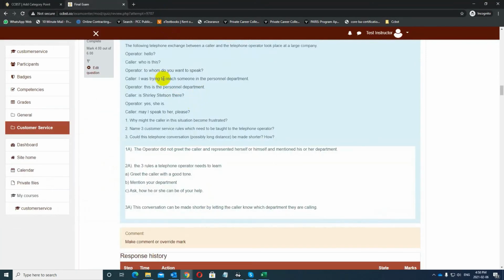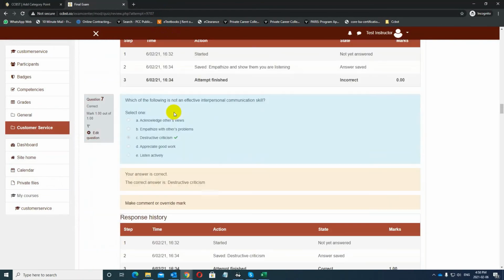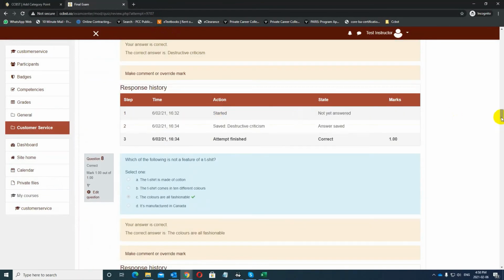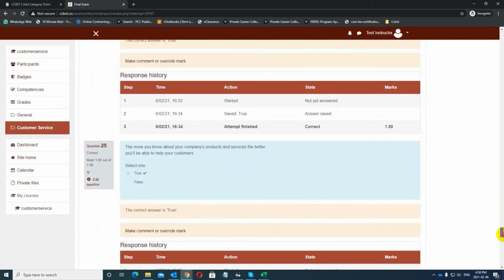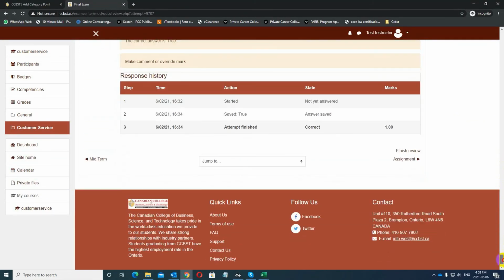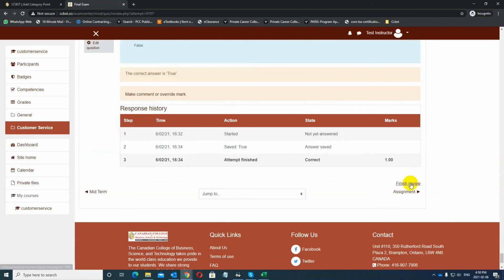Once you have graded all the theory questions, you can scroll to the bottom of the screen and then you need to submit your review. So you would click on finish review.